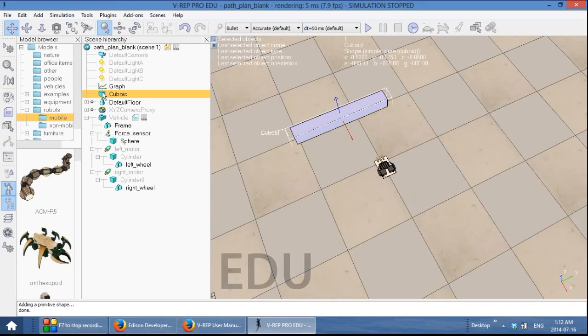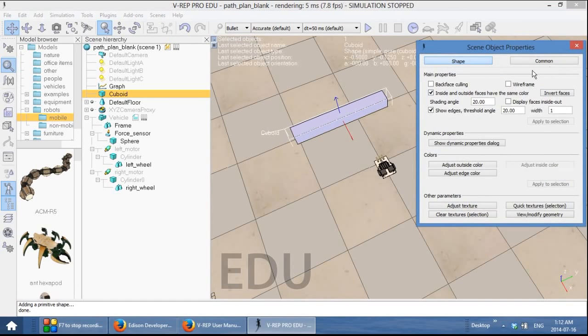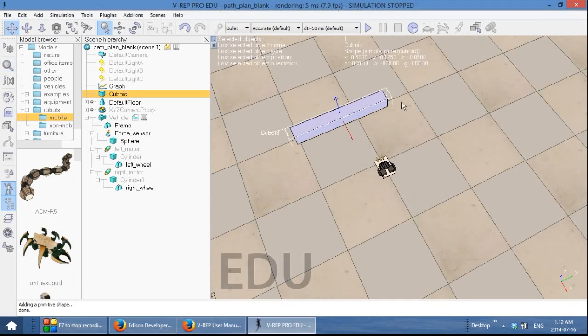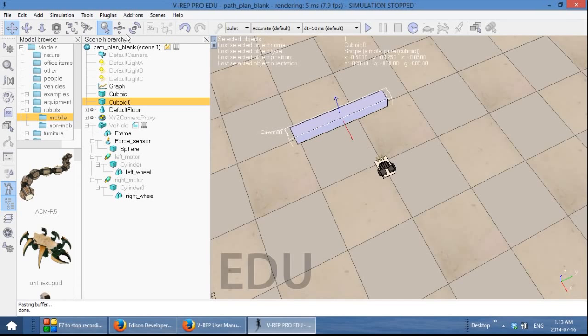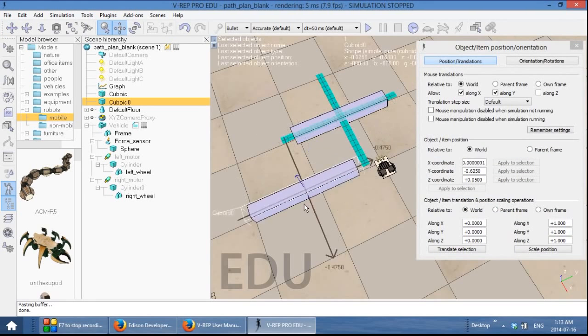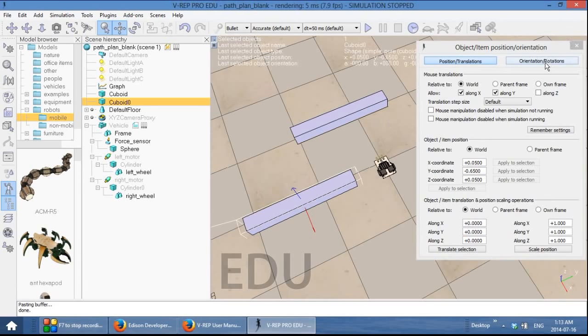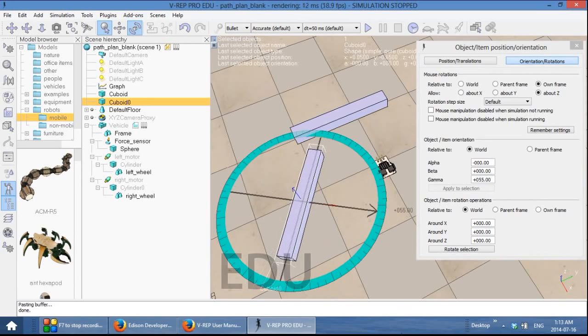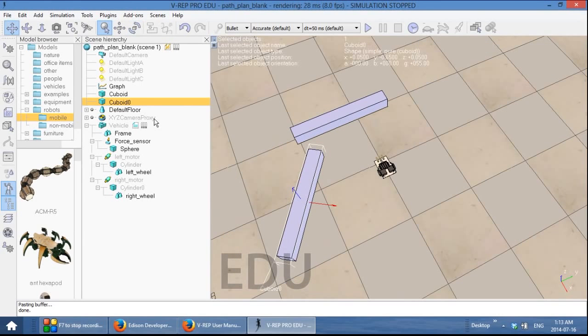Double click on this cuboid icon and set some properties. Under Common, select Collidable, Detectable, and Measurable. Since we don't want to go through the process over and over again, one thing we can do is select the cuboid and press Ctrl C and then Ctrl V. So essentially we copy and paste the same object with the same properties. And then we can easily just rotate things around and make a couple of obstacles.